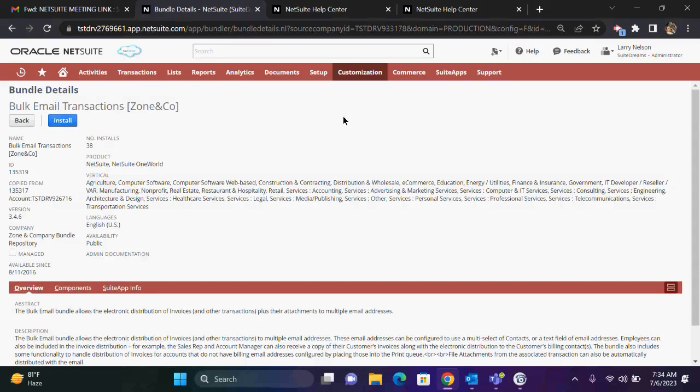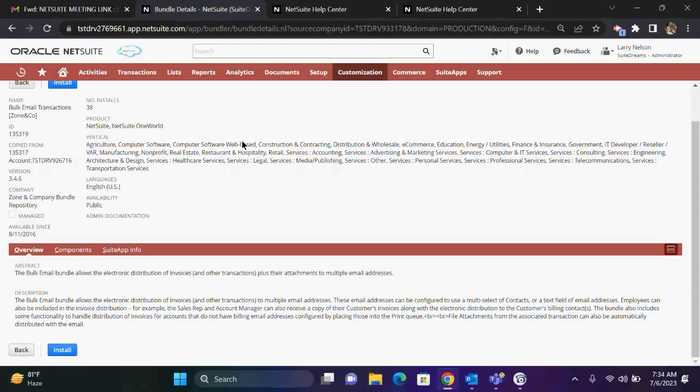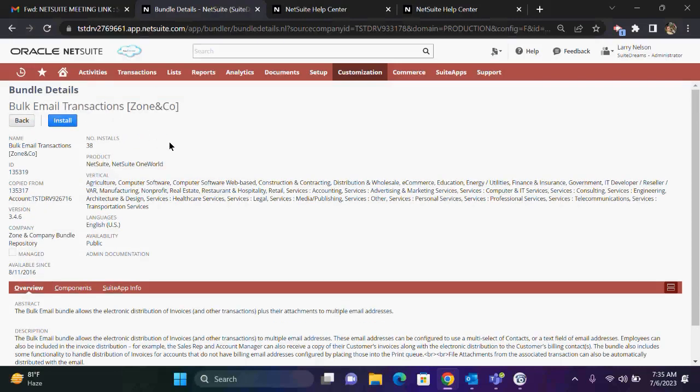Once you click on install, that particular bundle starts installing, and here you can find their details, the description, and why this bundle is required for us. So you can read all these descriptions before installing any of the bundles. Here they also mention which verticals it is applicable for: agriculture, computer software, software based, web based, construction, contracting, distribution and wholesale, e-commerce. So these are the verticals for which this particular bundle will work, and you can come to know that too.